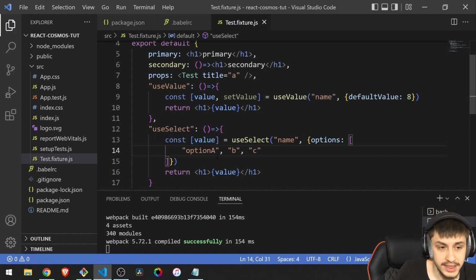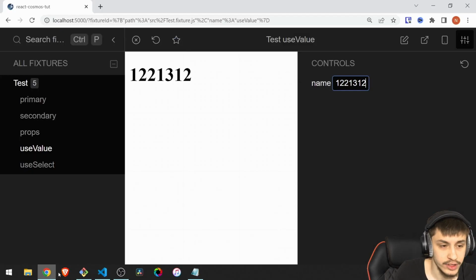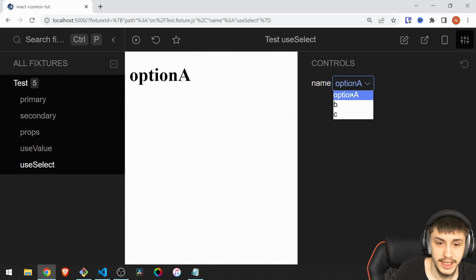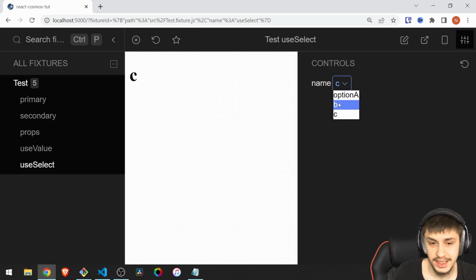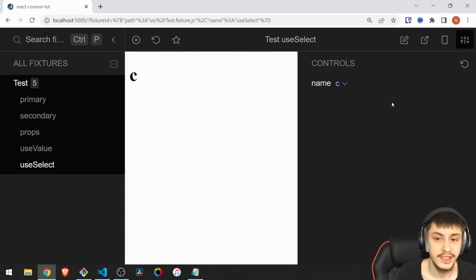And now this looks really similar to the other one. But the difference is, if we now head to useSelect, we can actually select between these options, which would be handy if, for example, you had a button that had multiple variants, like an outlined one, a filled in one, a differently colored one, or a disabled one. And you could just select these options in here, which would also be really handy, in my opinion.